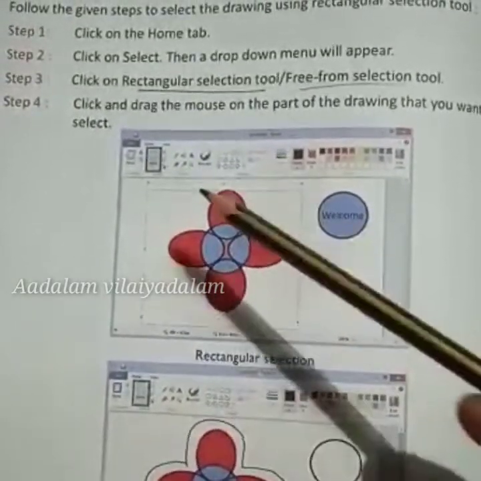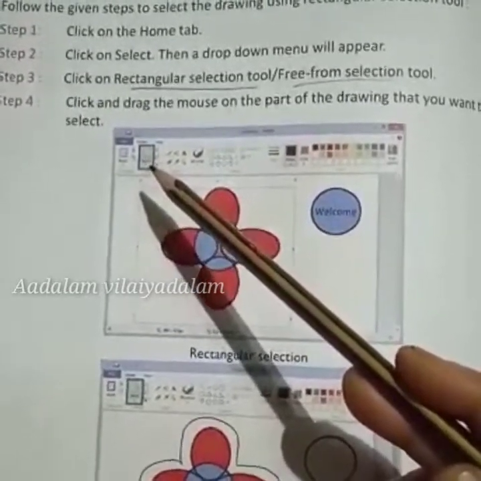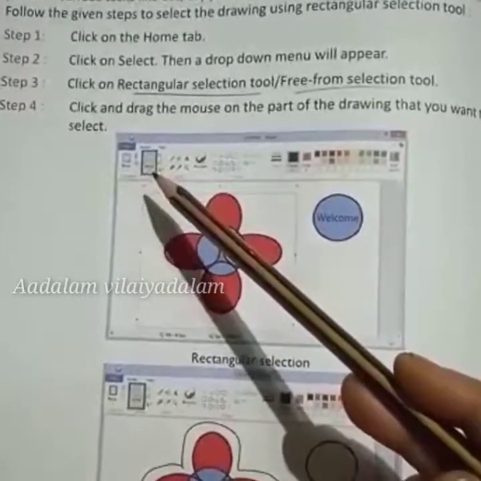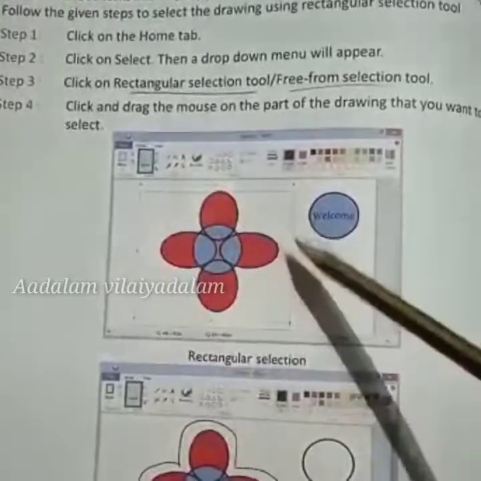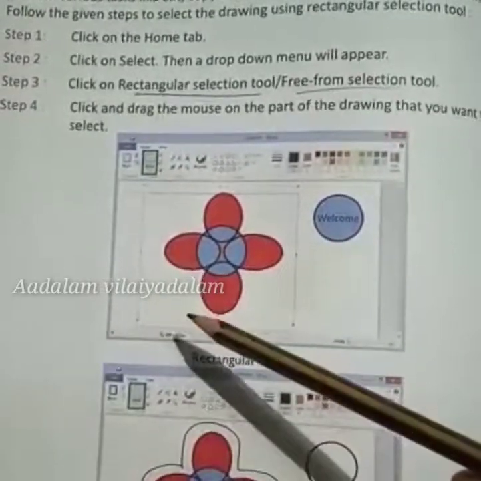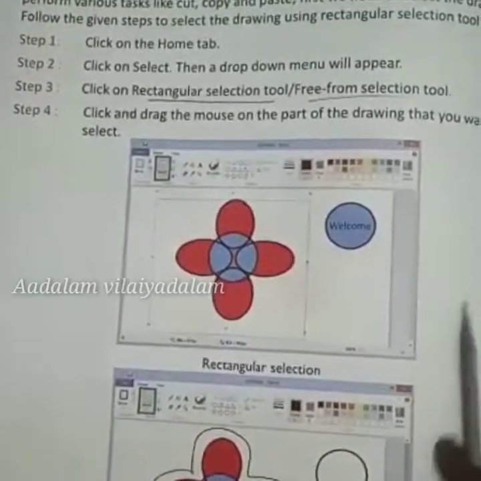To do so, first go to the home tab and then select this select option. The two options are available there: rectangular selection and freeform selection. So click and drag the mouse on the screen, then the image will be selected. This is the way to select a drawing.